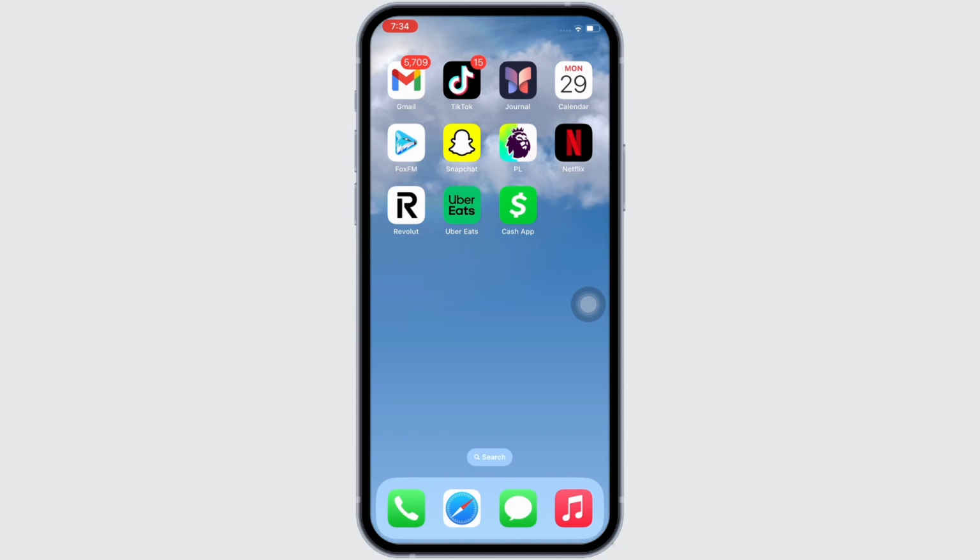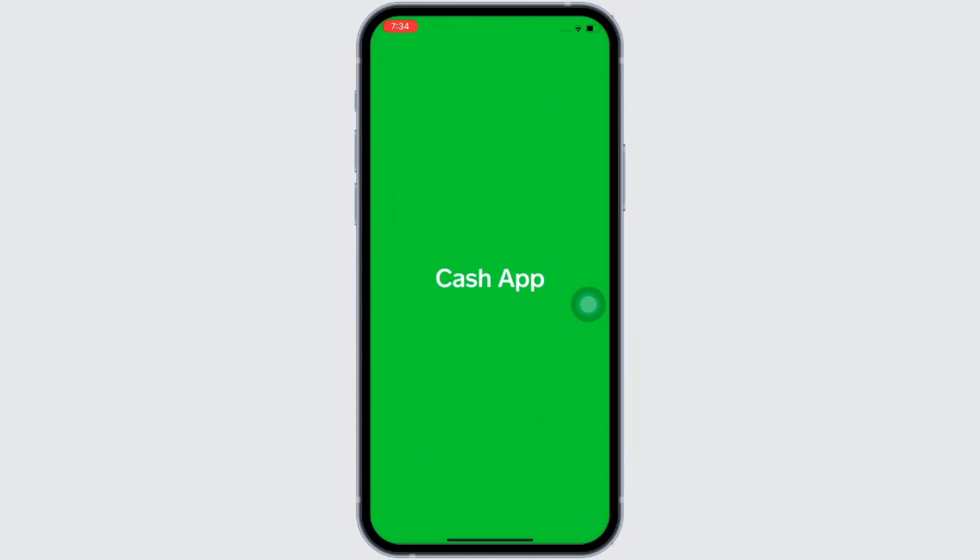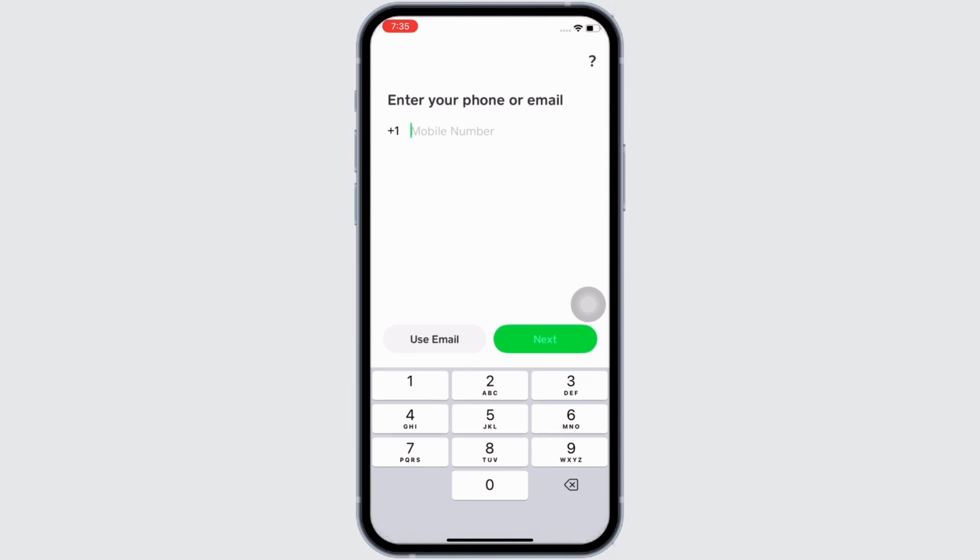Firstly, go ahead and open the Cash App application on your device. You will be led to the login page of Cash App. You will be prompted to enter your phone number or email address. This is the contact information Cash App will use to send you verification codes.